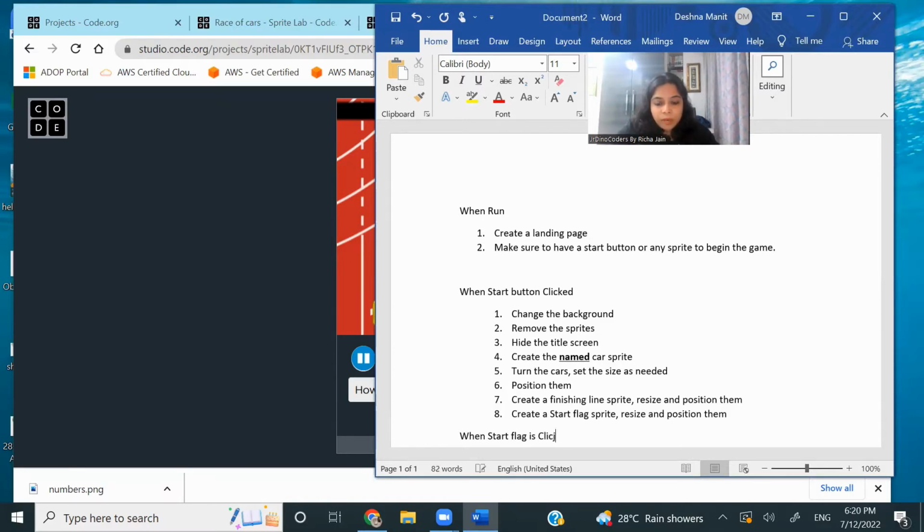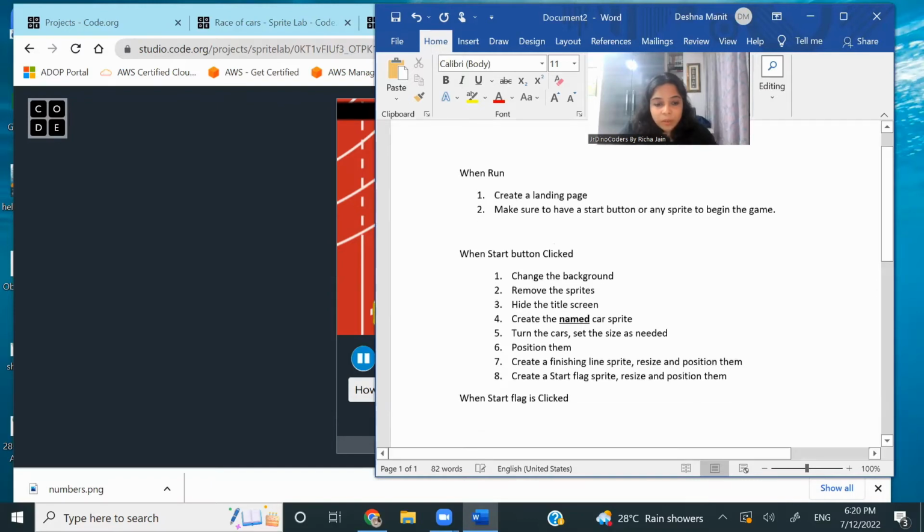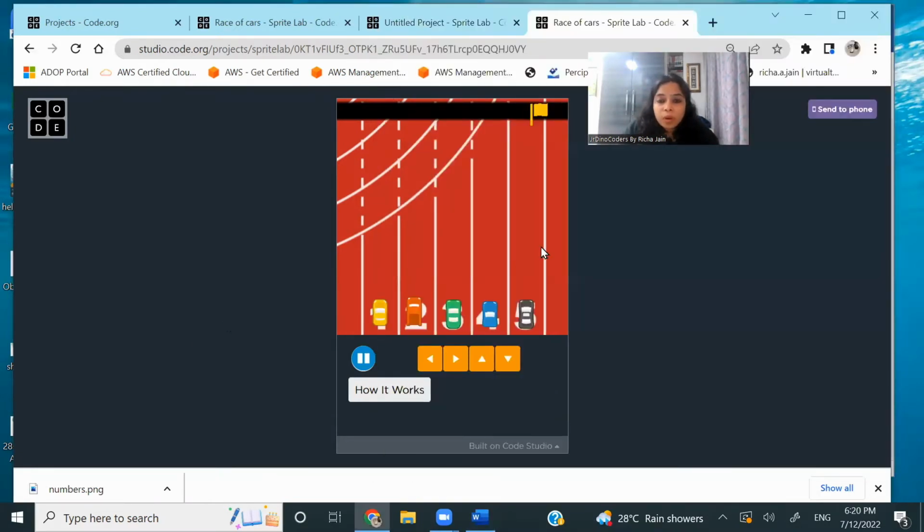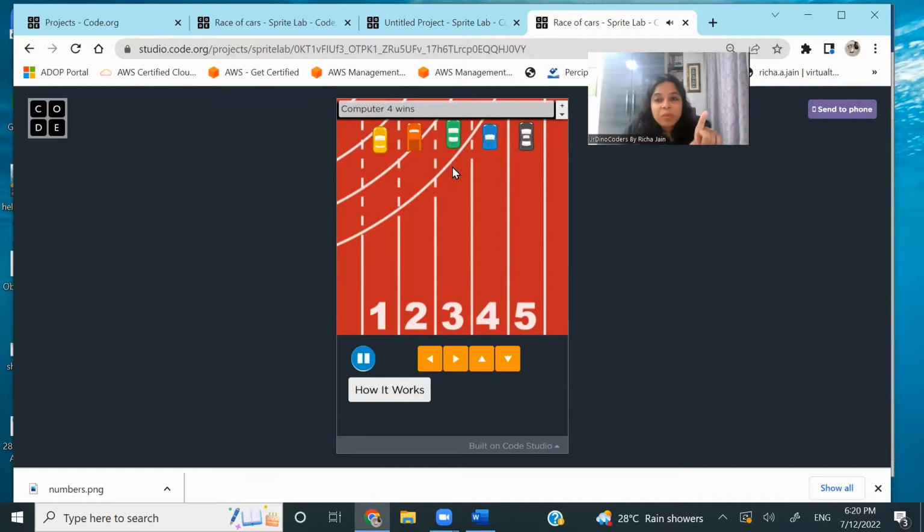Don't worry, I will share this file with you guys as well. So you will receive this file. So when start flag is clicked, what do we want? When start flag is clicked, my car should start moving in the north direction. And there should be a message. But before the message, we will see how the car should start moving in the north direction.